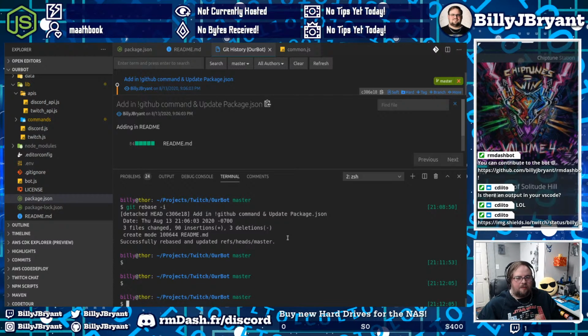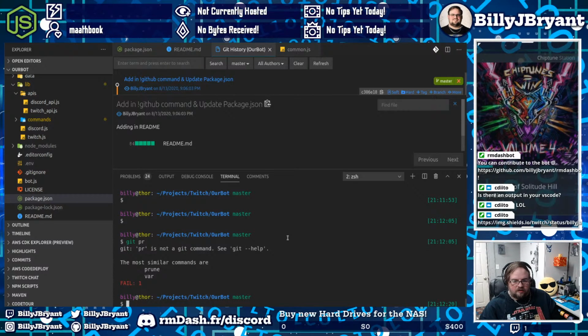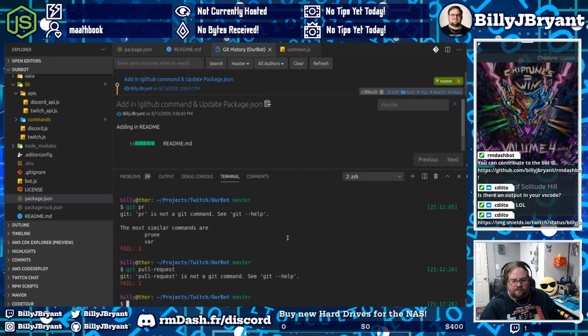So now we have our commit. Let's go ahead and push it, right? So we could do a git push. We could also do a git PR. Is it PR? Git pull dash request, I think. Oh, shoot. This is if we can't do the git pull request from the command line. I forgot I had an alias for that in another environment.